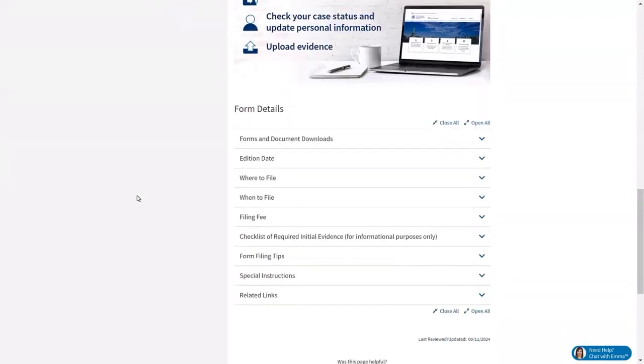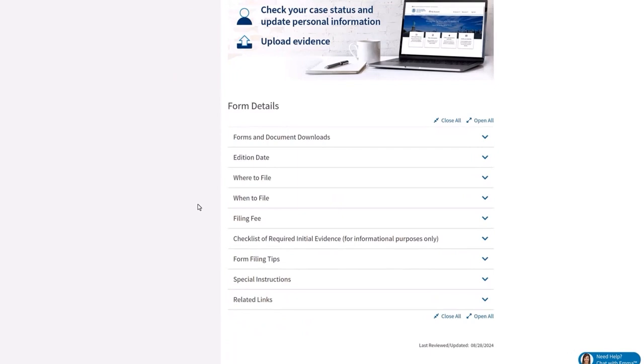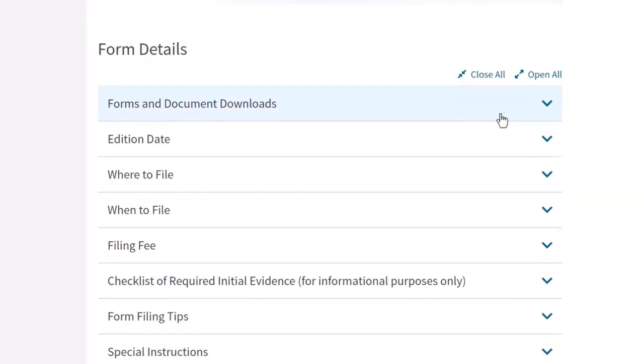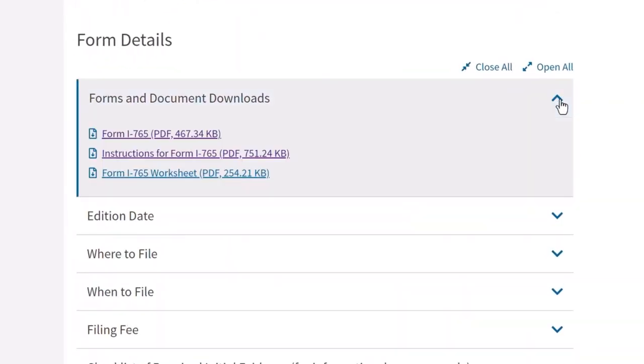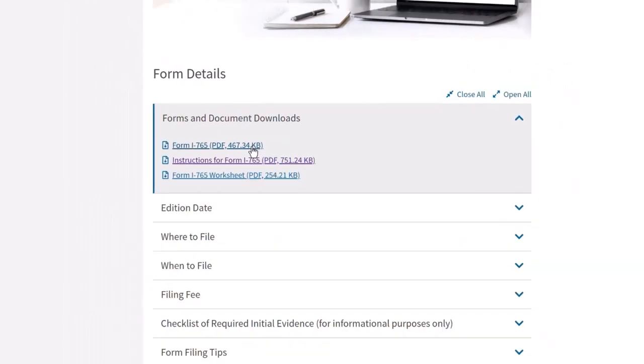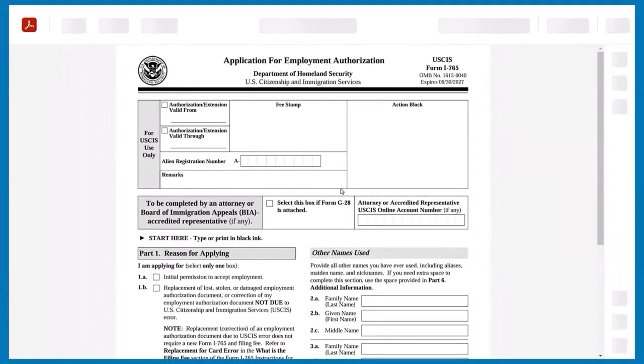Scroll past that and go to the drop-down for Forms and Document Download. You will see 3 links: the Form I-765, Step-by-Step Instructions, and a Form I-765 worksheet. We strongly recommend that you read through the instructions before beginning to fill out the I-765. When you are ready, select the link to the form.